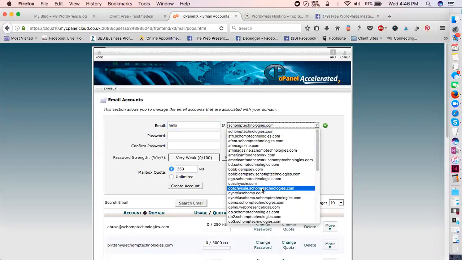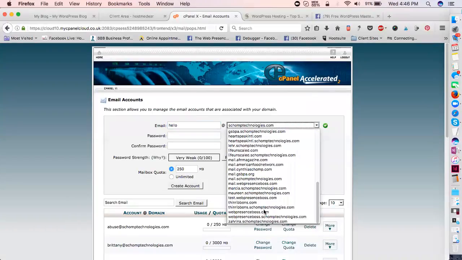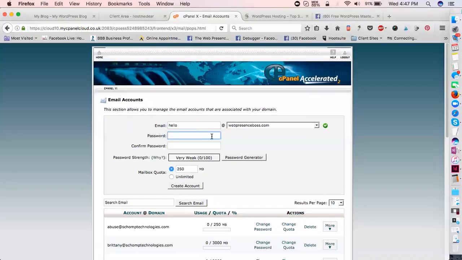Let's do hello@webpresenceboss.com. Let's type a password in here. And you'll see the password strength. You want this to go to very strong. You want it to be green. So you'll need to use capital letters, numbers, and symbols.